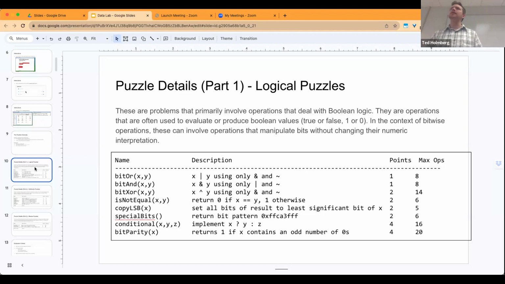We can break the set of puzzles, if you want to call it that, I think that's a good word choice, into 3 types of puzzles. The first type will be logical puzzles. These are the problems that primarily involve operations that deal with Boolean logic. They're bitwise operations, often used to evaluate or produce Boolean values like true, false, 1, 0 in the context of bitwise operations. They can also involve operations that manipulate our bits without changing the numeric interpretation.